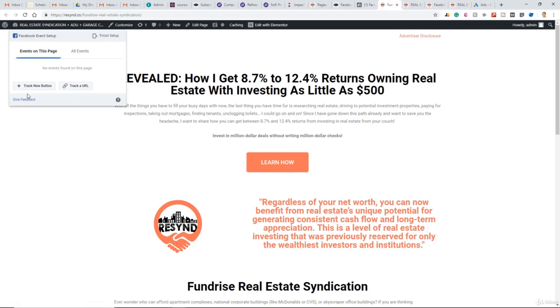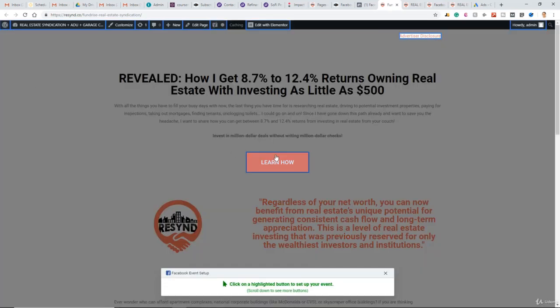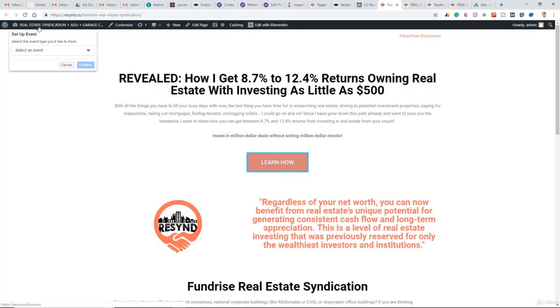So what events occur on this page? So for this specific page, my client is seeking people to click on this button. So we'll do exactly that. Click plus, track new button. So here we go. We're clicking on this highlighted button to set up our event. Select an event. And now here's our standard event options.